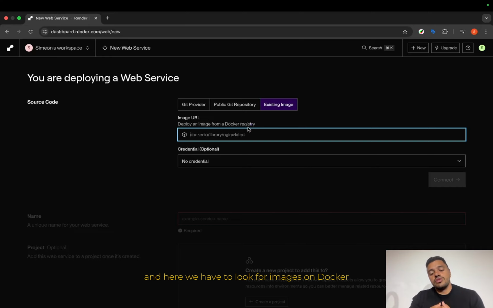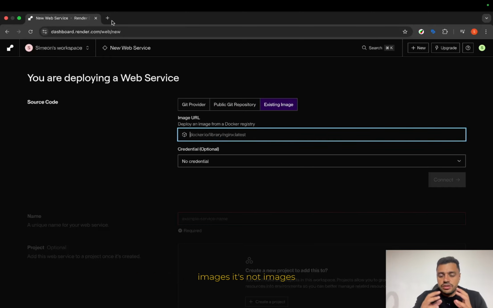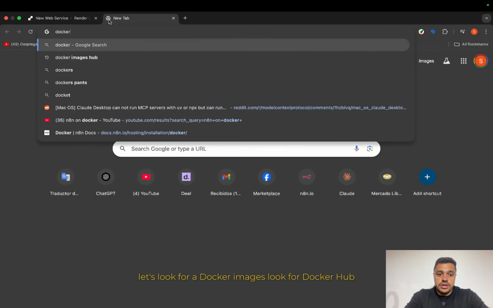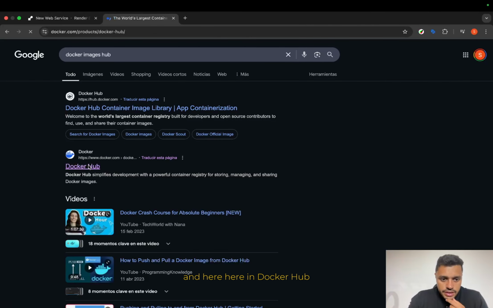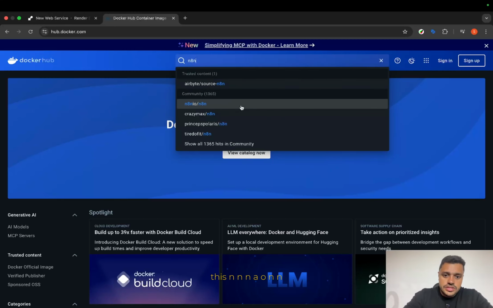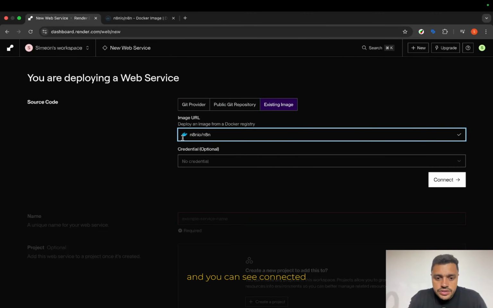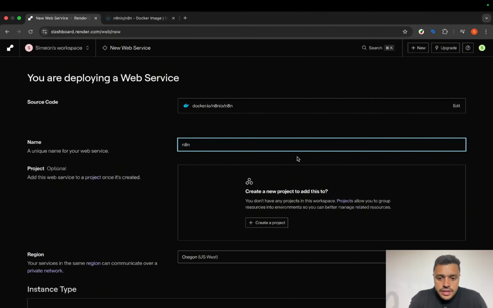And here we have to look for images on Docker. If you don't know very well what Docker is, Docker is a kind of container where you can store small pieces of programs or logic. Let's look for Docker images. Go to Docker Hub, and there you have to look for n8nio/n8n. Just copy and paste the URL, and you can see it connected.